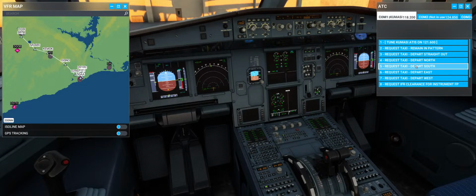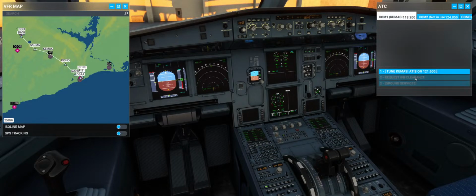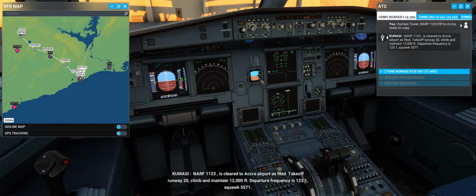Kumasi ground units. Now I'm going to request IFR for instrument FP. Kumasi Tower NRF 112 IFR to Accra, ready to copy. NRF 112 is cleared to Accra Airport as filed.